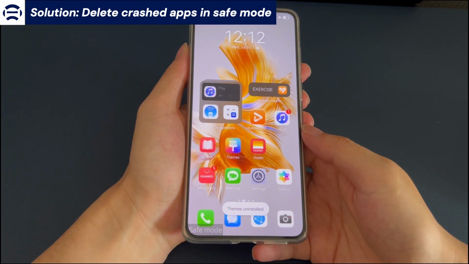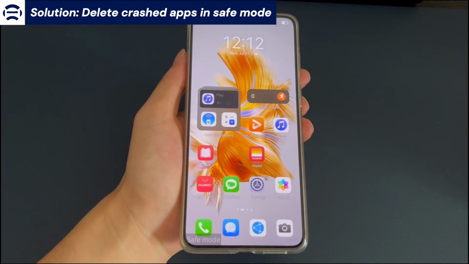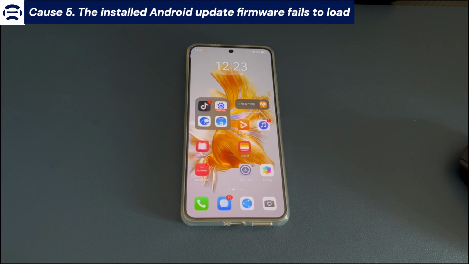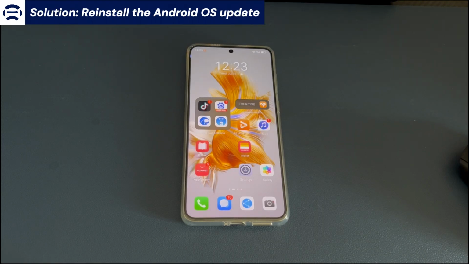If the app is the cause, your Android phone won't enter into a boot loop again. Cause 5. The installed Android update firmware fails to load. The solution here is to reinstall the Android OS update.